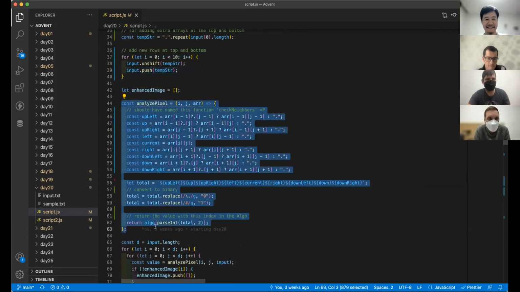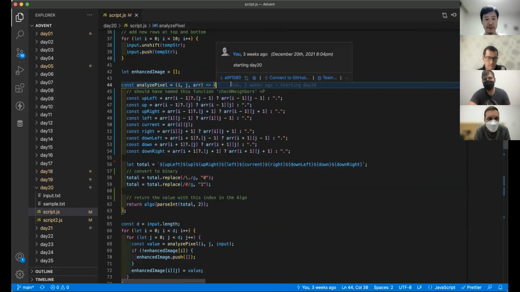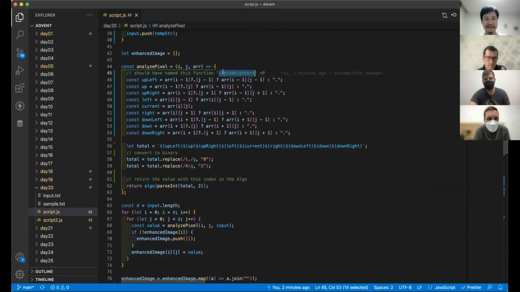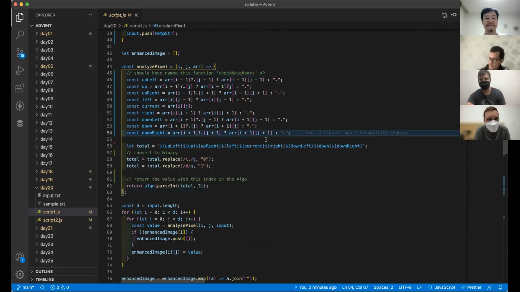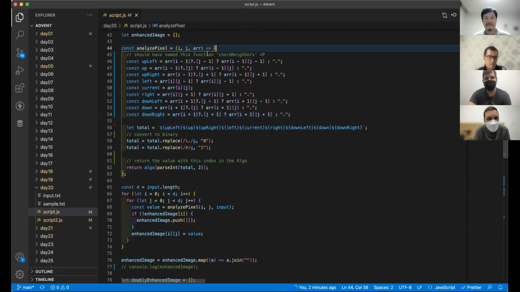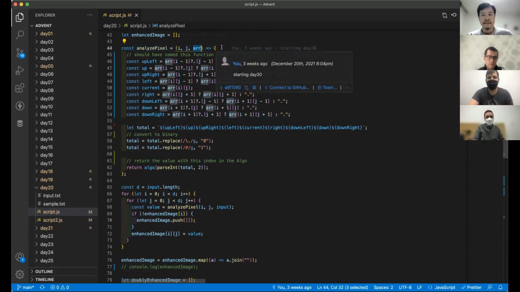So my next thing let me talk about is my analyze pixel function, which I regret now because I should have named it check neighbors, because it's pretty much what I'm doing. And I've used that function so many times, I should have just stuck with it. So anyways, for my analyze pixel function, I'm passing in 3 arguments here. I'm passing in the current I value, which will be the row, the current J value, which will be the column, and then I'm passing in the array also.